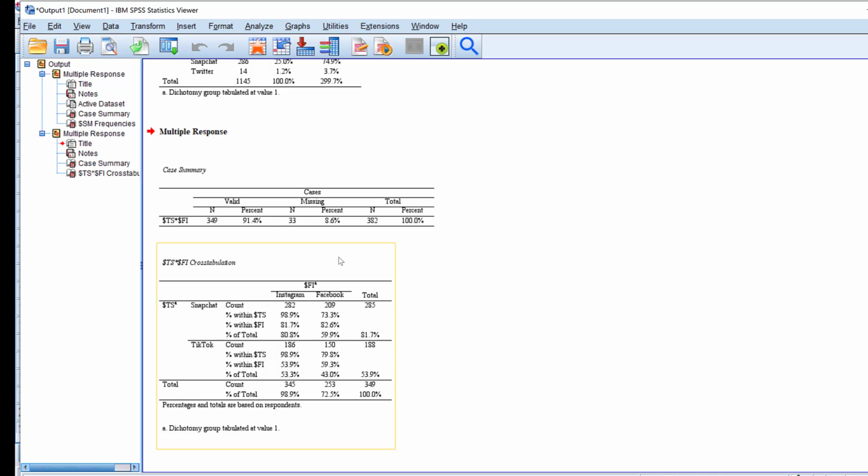So this is in brief how you can actually analyze multiple response items that involve select all that apply.